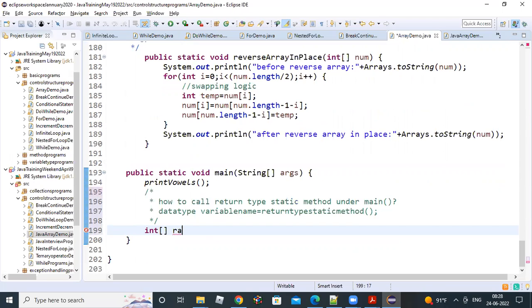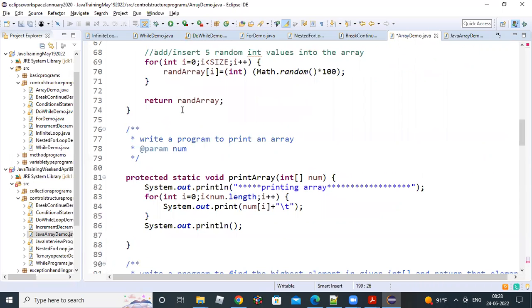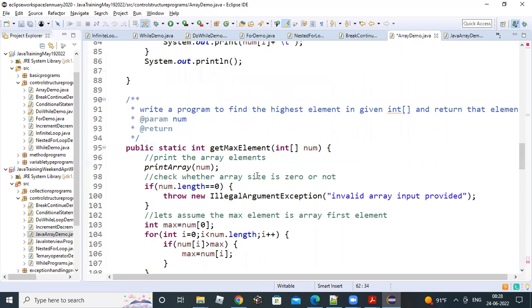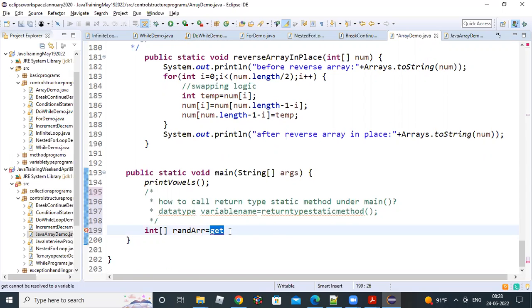So rand array equal to, maybe I can use rand arr and then get random array. So we put the get random array method name. That's easy for us. So you are getting the random array. See, it will get the random array and it will store in this array variable, so that if you want to print, you can print.